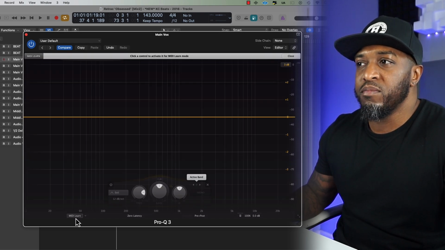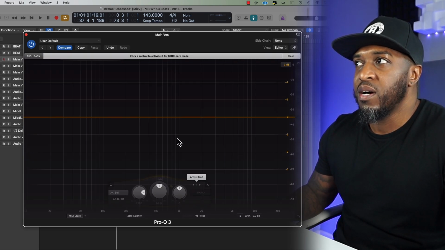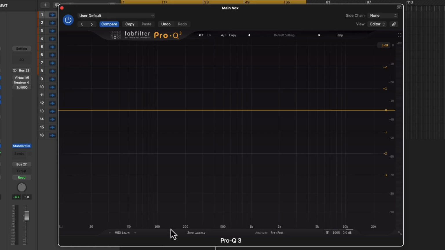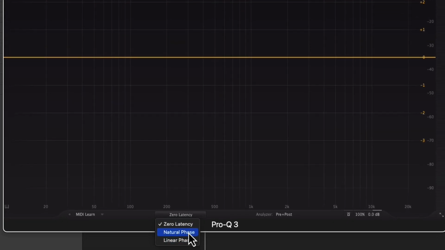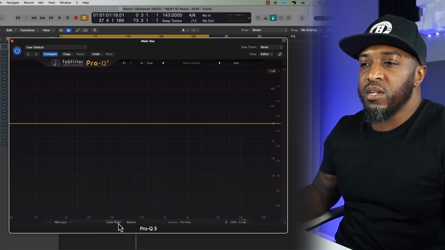And then MIDI learn. I have to be 100 percent honest with you. I've never used MIDI learn, and that's probably something I should look into. But don't worry about that for now. So then we have the different processing modes. You've got zero latency, natural phase, linear phase. And when you go to linear phase, you can change that yet again. I won't go into that now because that's a whole video in itself.